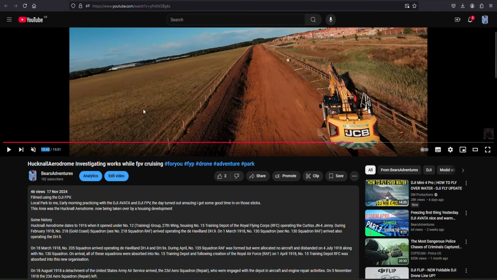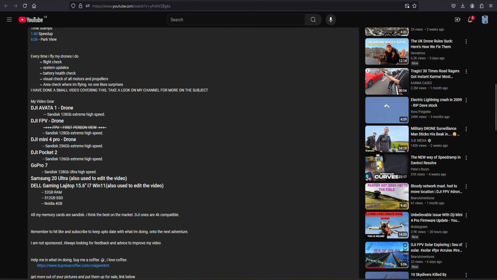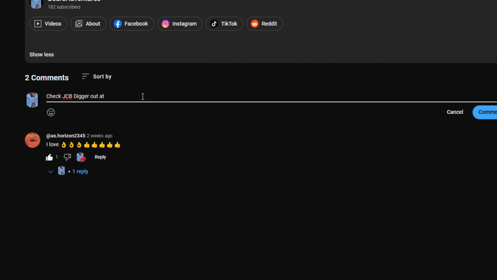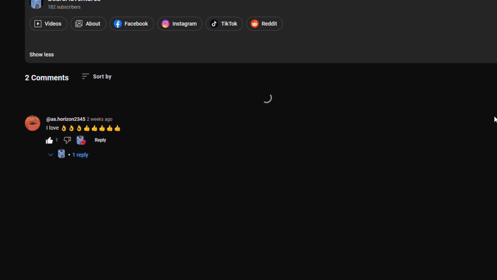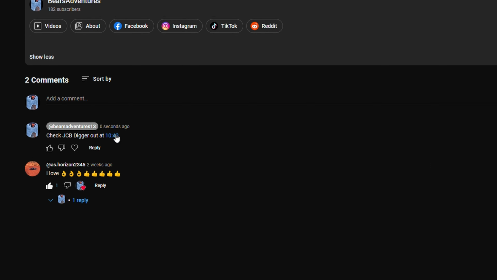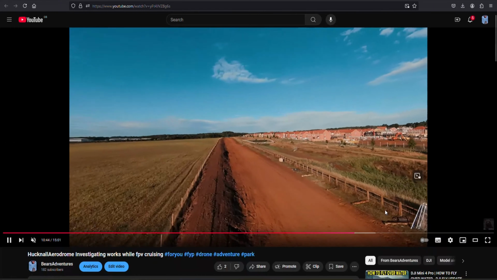Again, copy and paste if that's what you want to do. That makes it easier. So we've copied and pasted that, and then we'll scroll back down to the comments, and then we'll put in 10:43 and hit enter. So now it's submitted it, and as you can see, it's highlighted it. But if you press on that, it takes you to the actual JCB Digger.